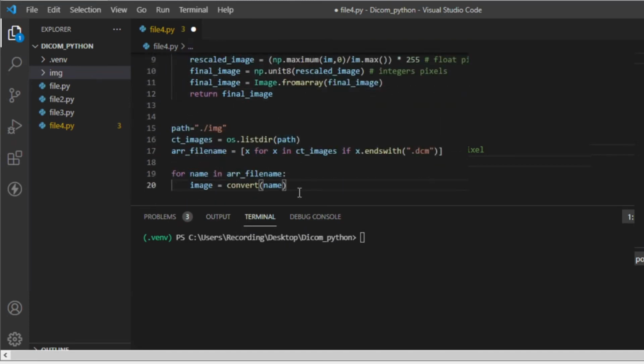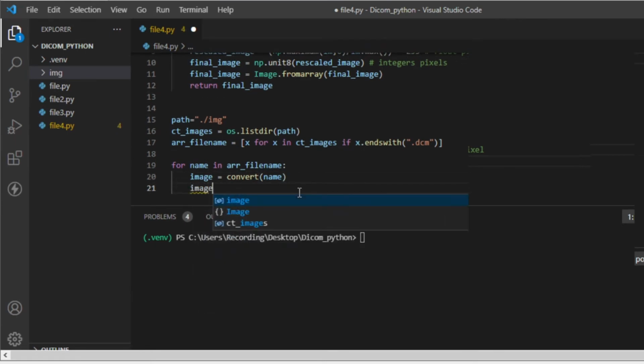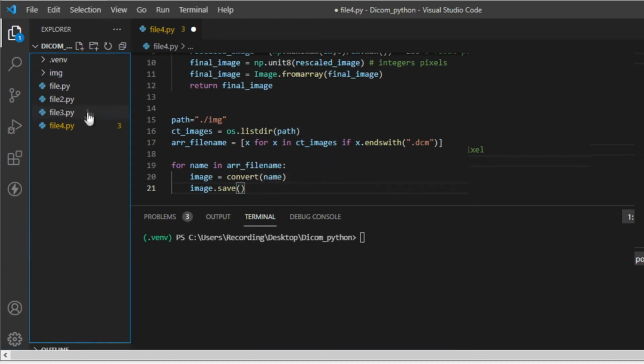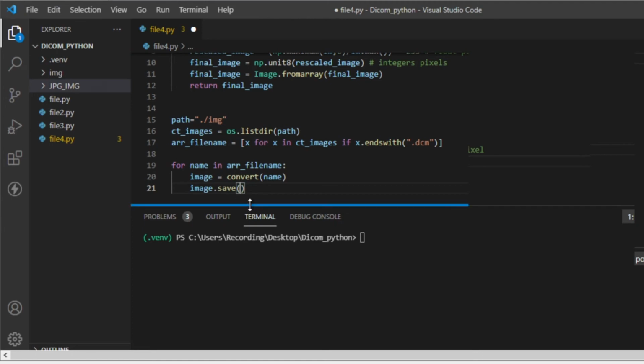Now once returned, what we need to do is save this image. Now for our path, we need to create a folder. This is our destination, so let's say jpg, img. For this one, I'm going to convert all the files in img to jpeg. Now we're going to call that path, dot slash jpg slash img slash, plus the name. Then this time I'm going to assign the extension to that, jpg.